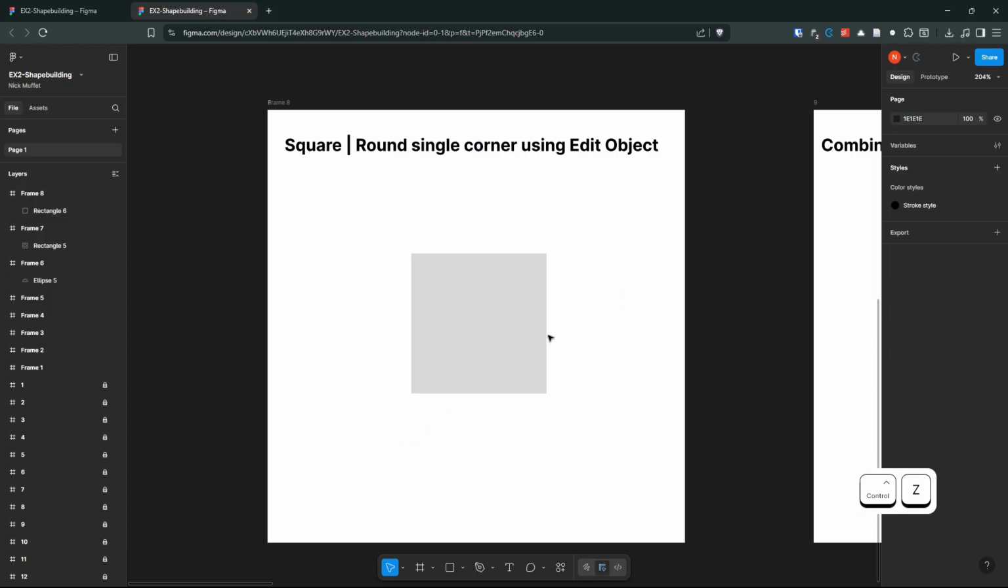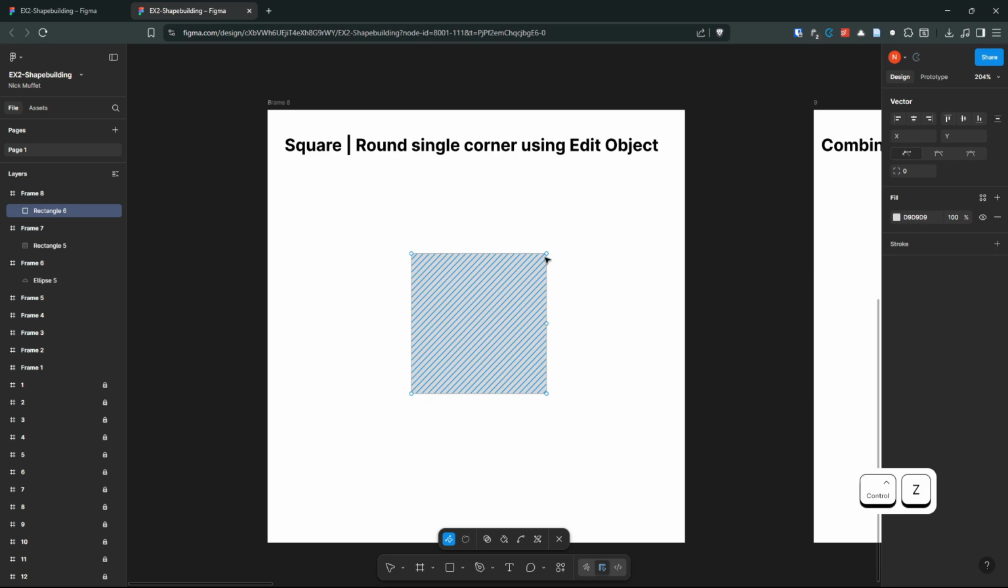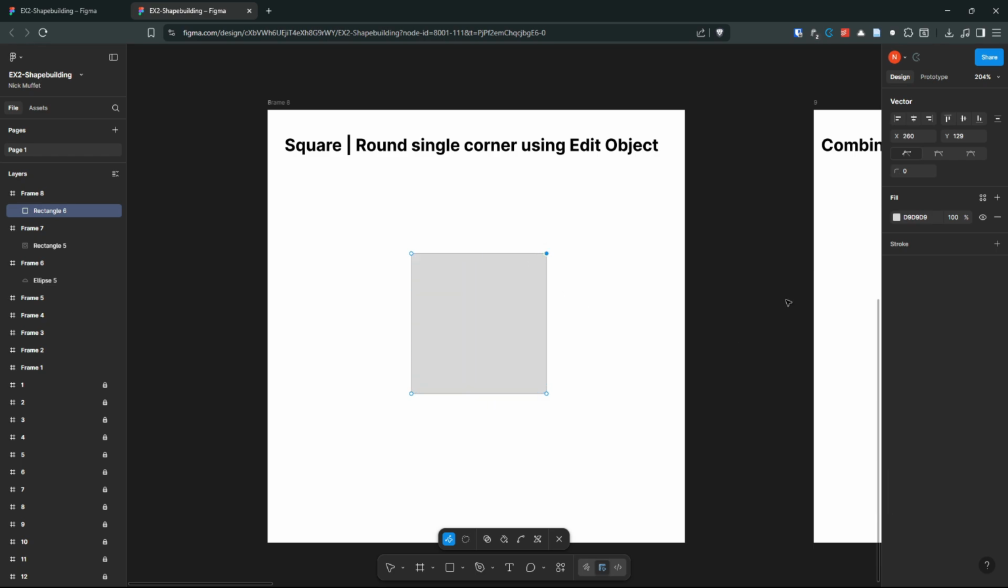The other way to do this is if you're in Edit Object mode. Actually, that doesn't work. I can select the corner radius here with that point selected, click and drag across my screen, and that lets me go even further.